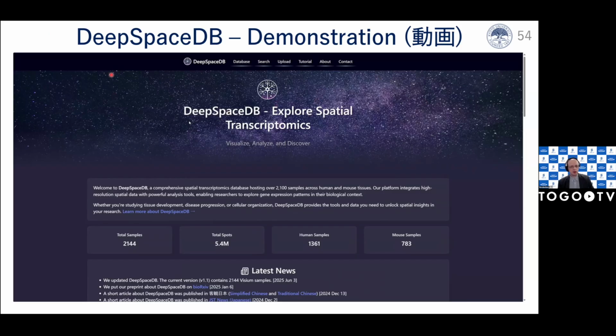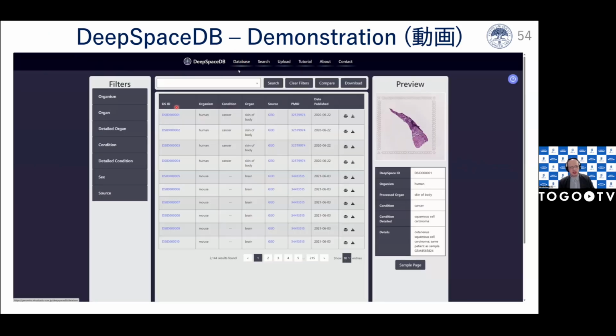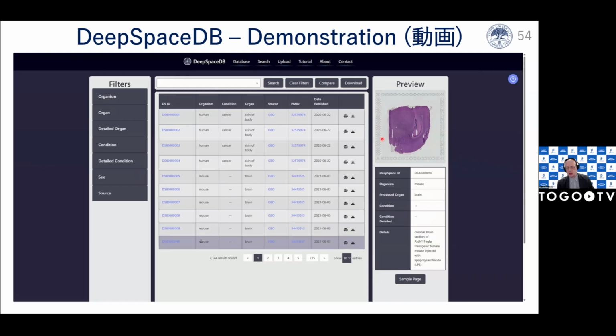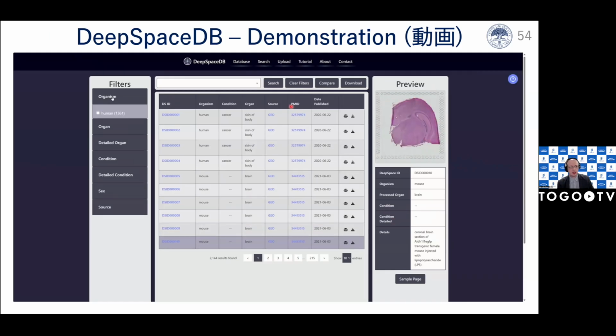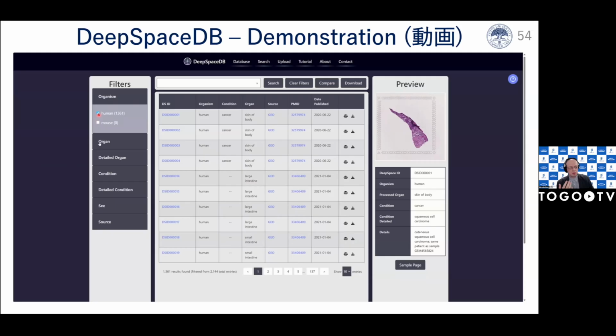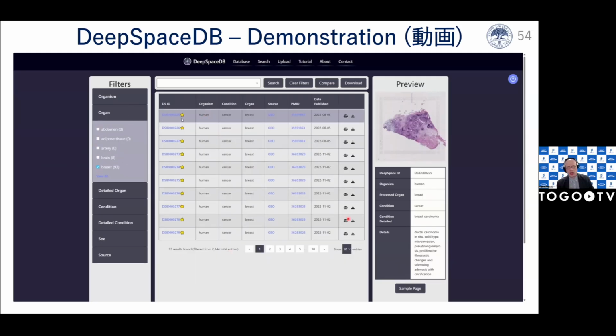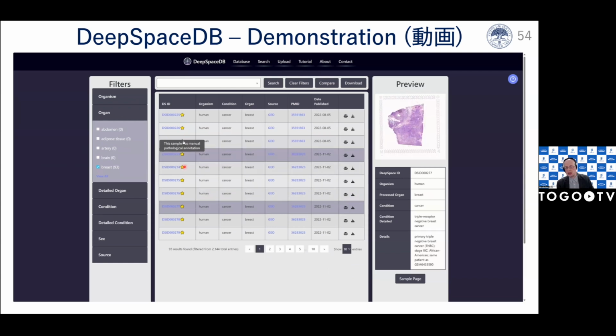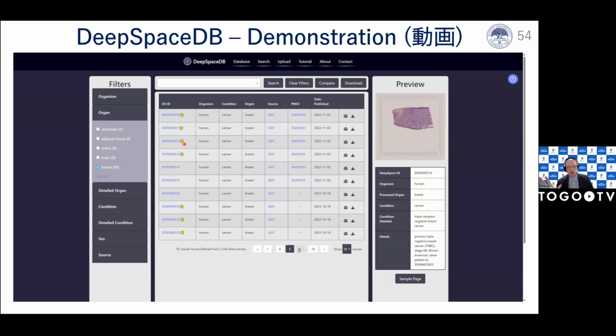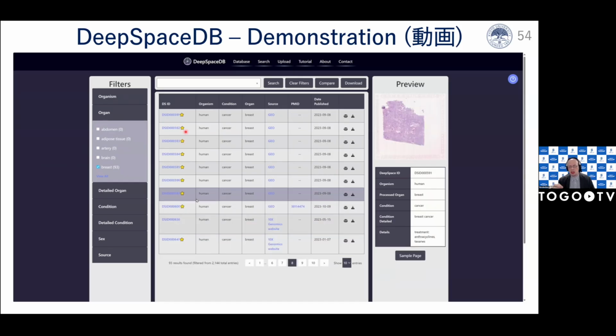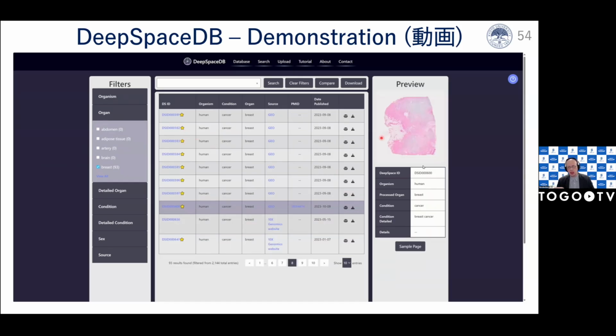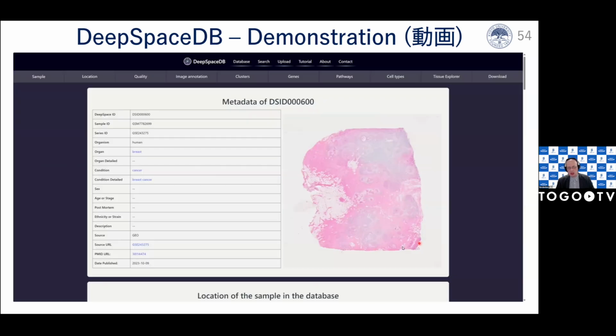demonstration. So this is the top page, and I go to database, and there's a table with all the samples. If you click here, it will show a preview, and I can add a filter. I'm saying human and breast. This shows all human breast samples. They are all breast cancer samples. And the ones that have a yellow star, the image has been annotated by a pathologist, a human specialist. So maybe let's select this sample.